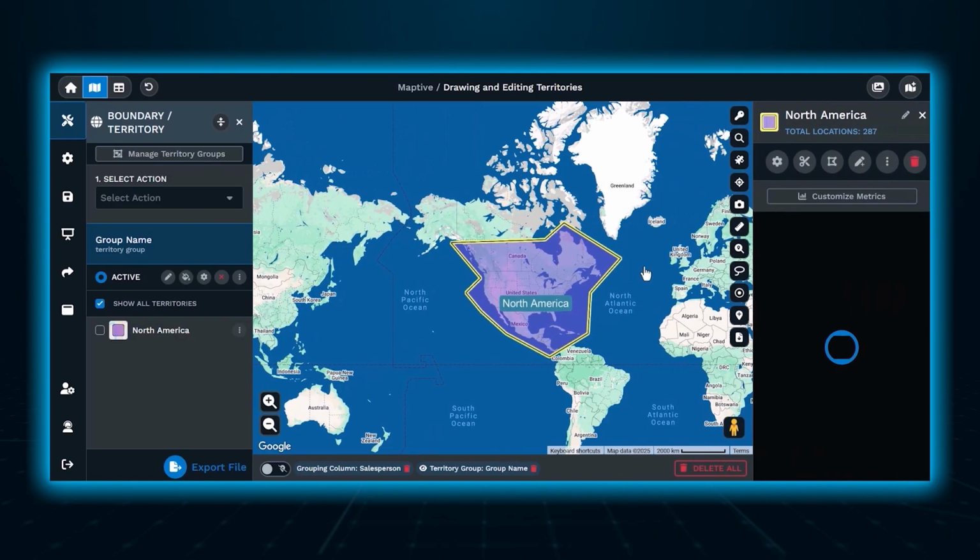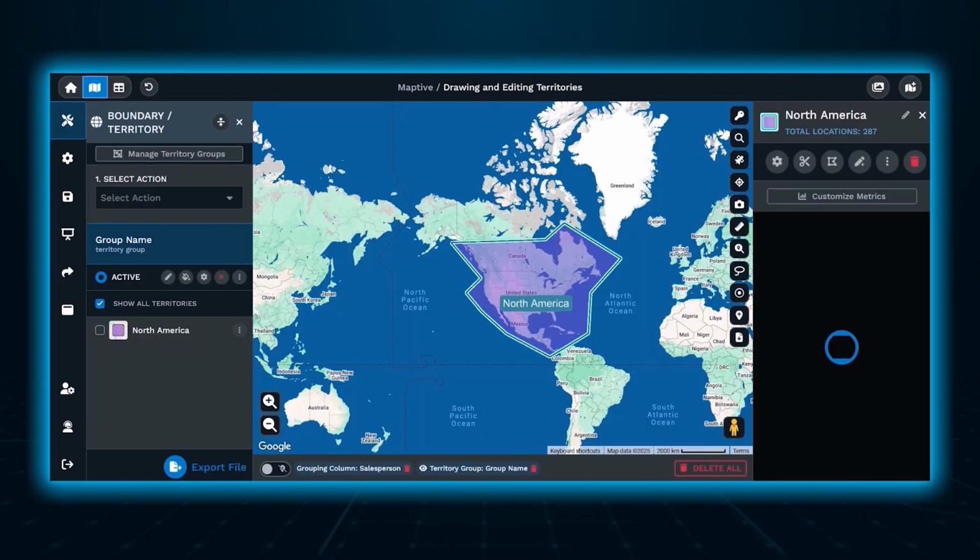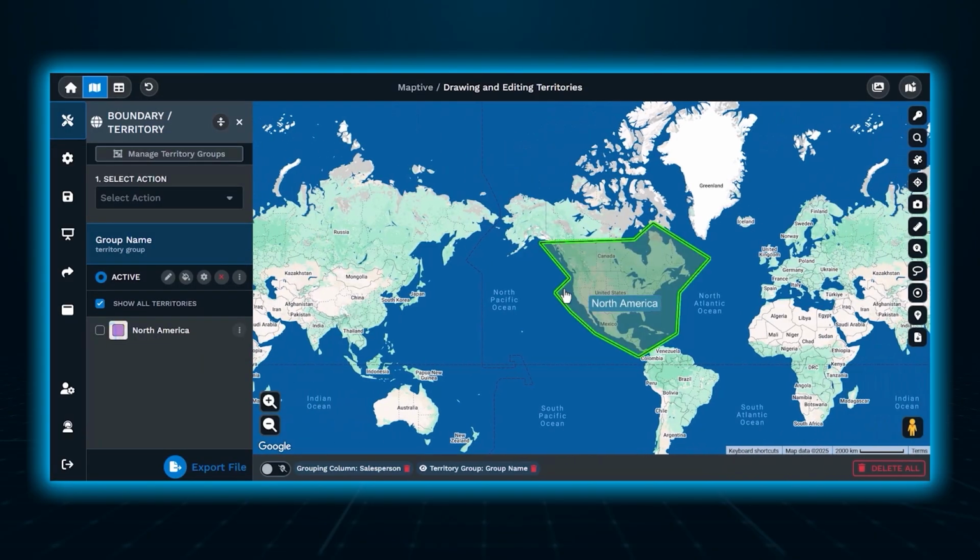These drawn territories have the ability to customize the metrics as well. You can customize both from your own data as well as demographic data from any of the countries that we have available. Currently, that is the US and Canada, but we're always working to add additional. When you've drawn a territory, that territory becomes available for any map that you create.